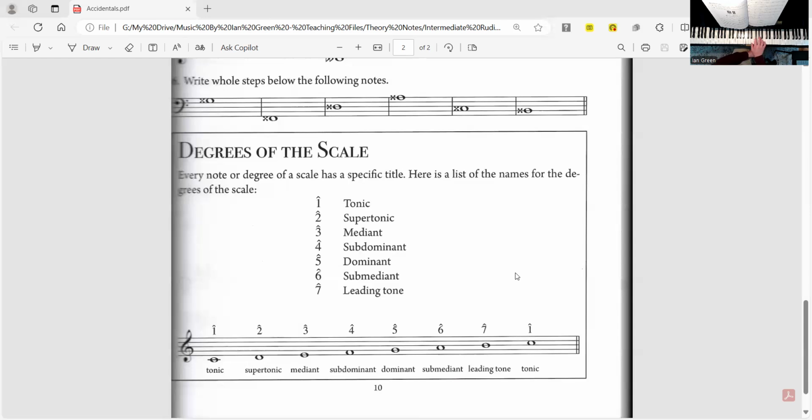The supertonic is F sharp, or the second note. The third note is G sharp, or the mediant. The subdominant is A, or the fourth note. The fifth note, which is the dominant, is B. The sixth note, which is the submediant, is C sharp. The leading tone is D sharp. And then we come back to the tonic again.